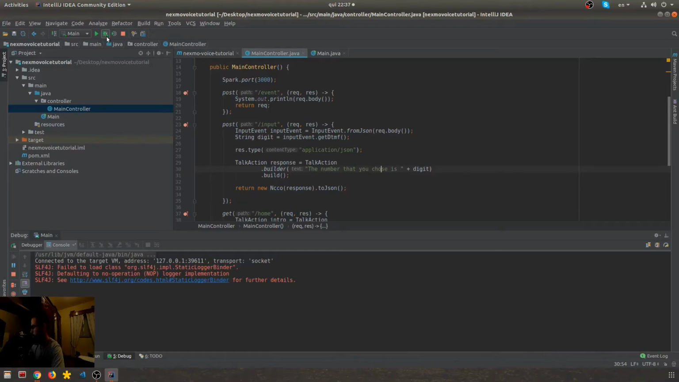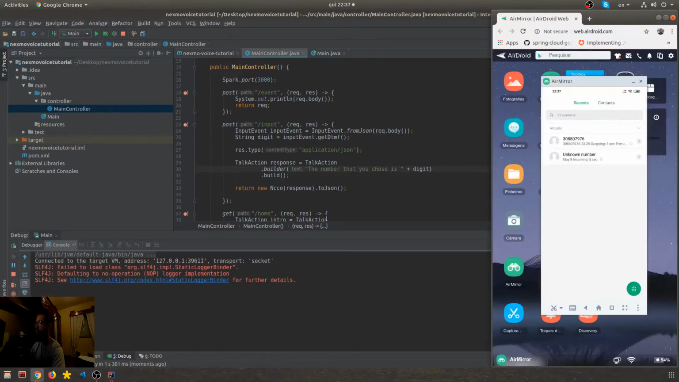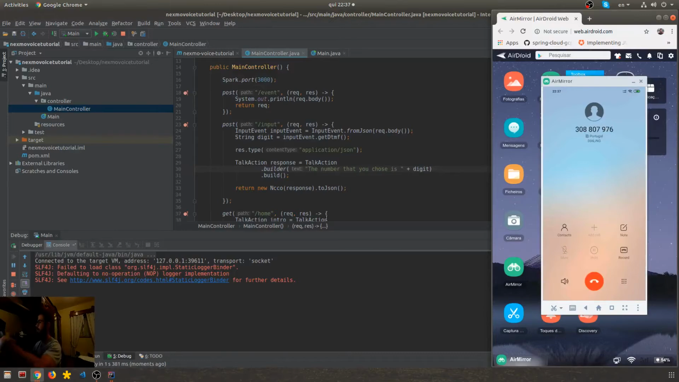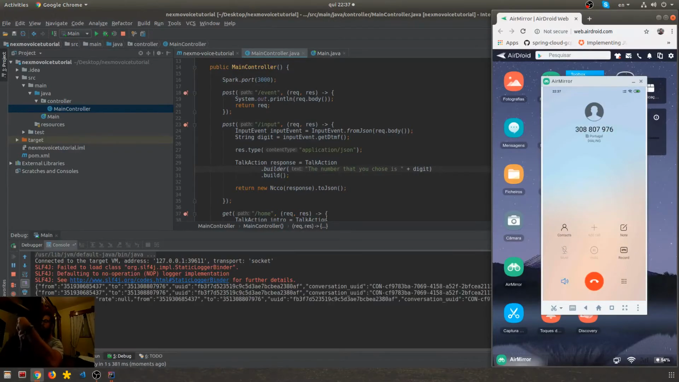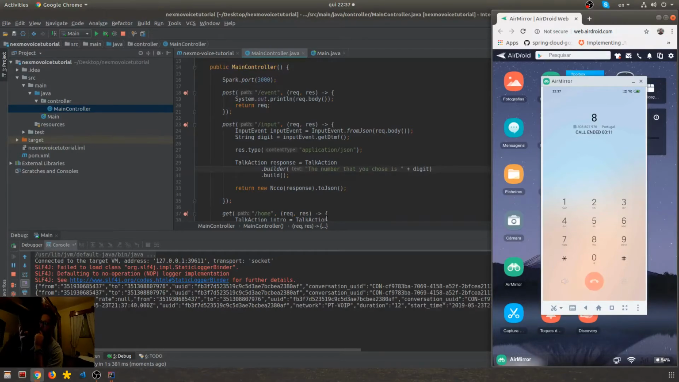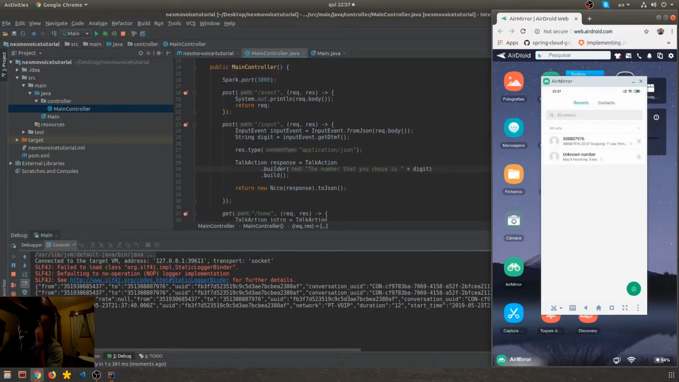Okay. Let's see. So show the phone screen and call the number. Let me put it here. This is a tutorial for education ecosystem. Type a number between 1 and 9. Okay, I will press 8. The number that you chose is... Oh, it didn't spell 8 correctly.